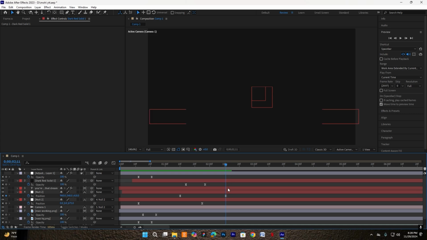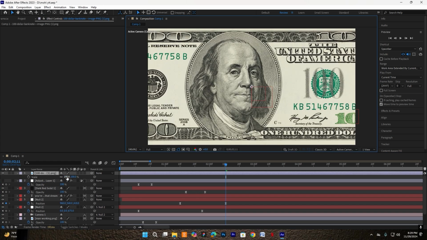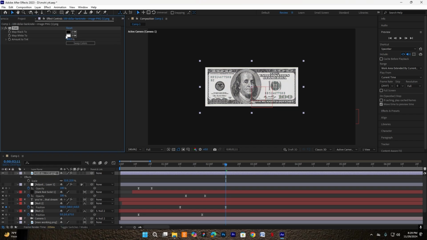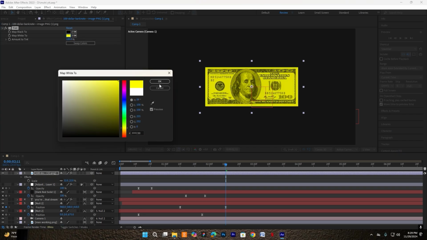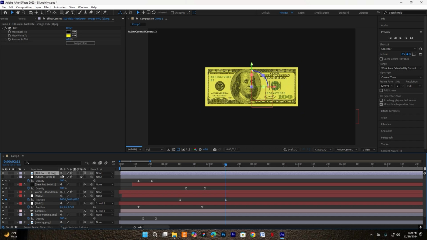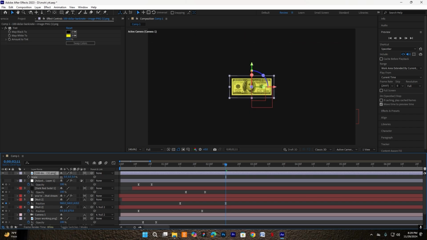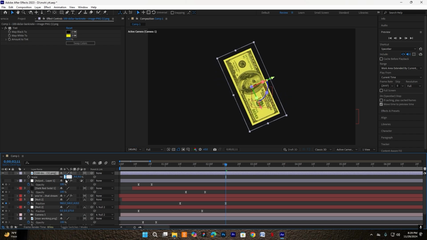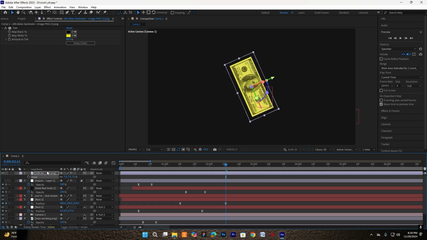And now we will add our dollar note. So let me bring it out. Okay, so now I have brought in my dollar note, and now I will apply a tint effect to make this note green. We will select this green tint effect, and we will change this amount to maybe 70, like 53. Yep. Now again make this layer 3D, scale it down and change its rotation, and now we will simply adjust this note over here.